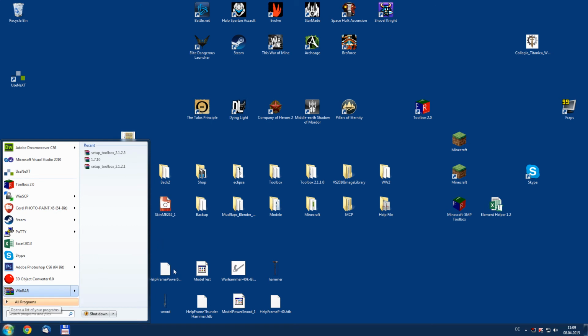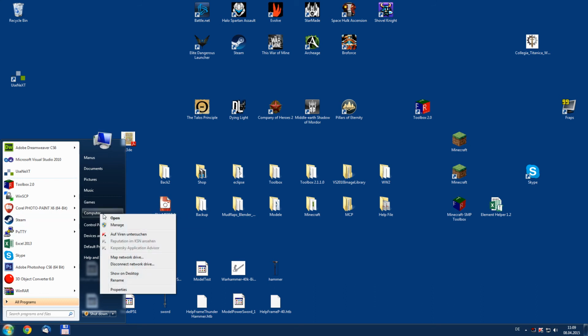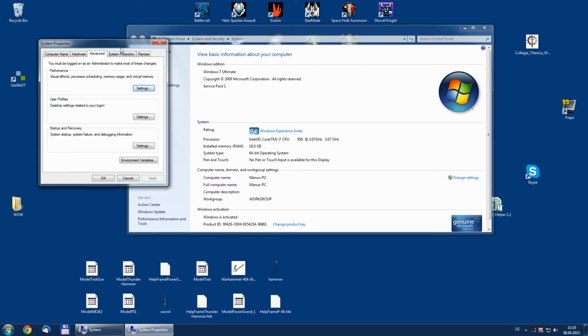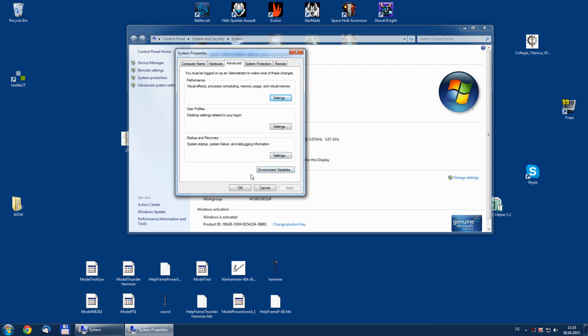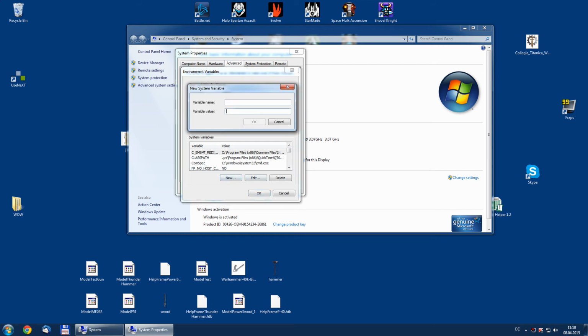We go to Start, right click on Computer, right, not left, and go to Properties, Advanced system settings. And down here on the Advanced tab we have Environment Variables. Here we have to insert our Java home variable. First we click New and paste the copied path to the just installed JDK.